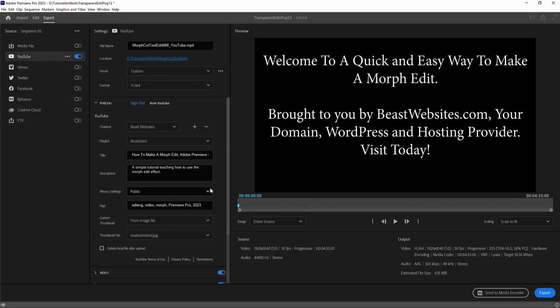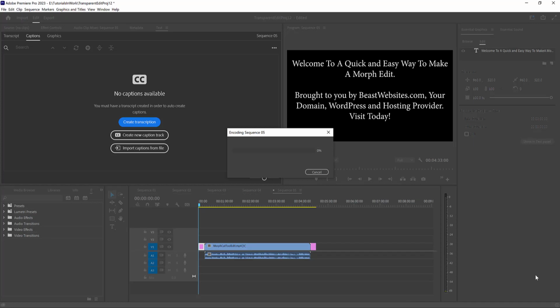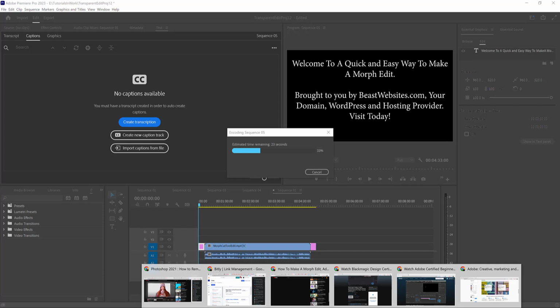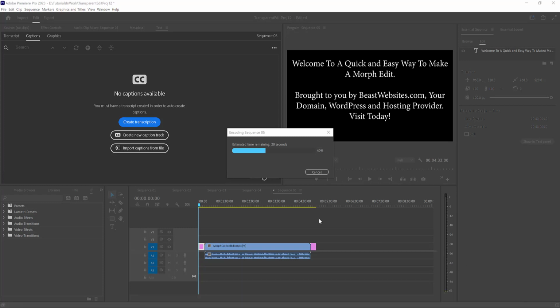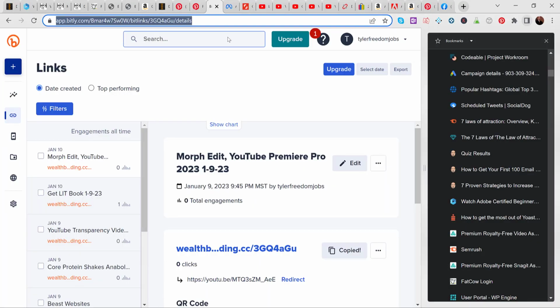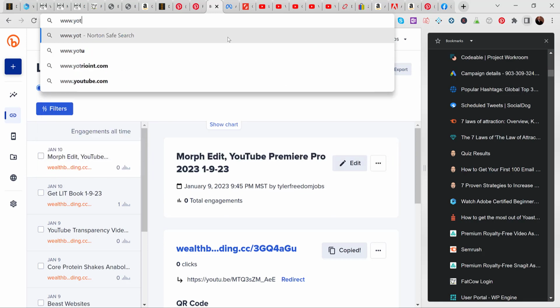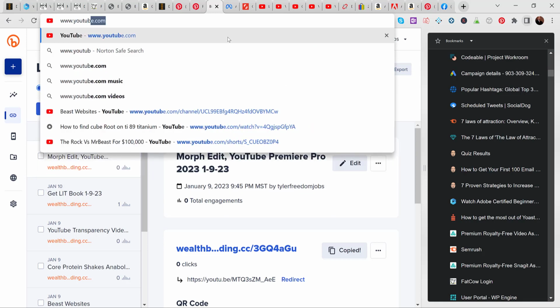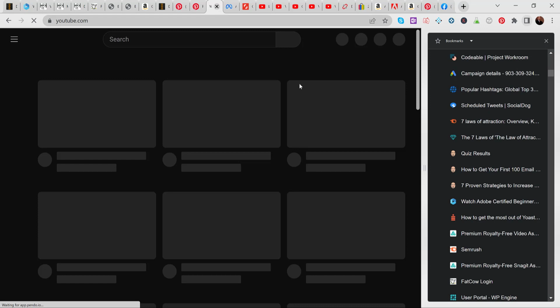Then after that, all you have to do is hit export over here in the corner, and then it'll start encoding your sequence, and I'll export it to YouTube. Then what you should do after that, while it's encoding, is go to your web browser, which I'll do right now. Go to your web browser and enter in YouTube to check that your video uploaded and everything exported properly.